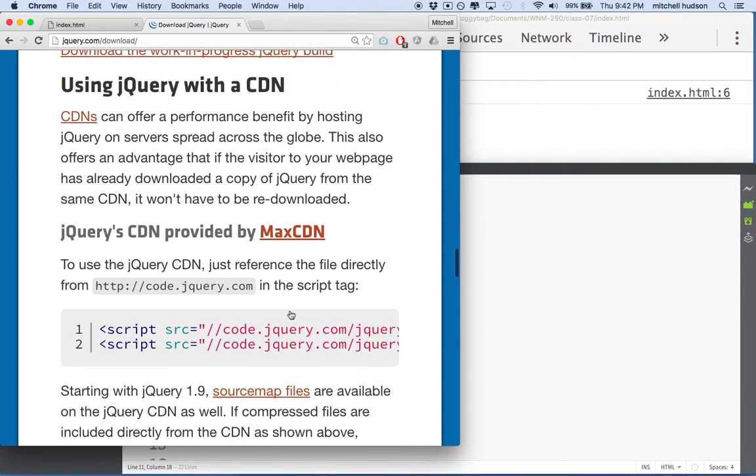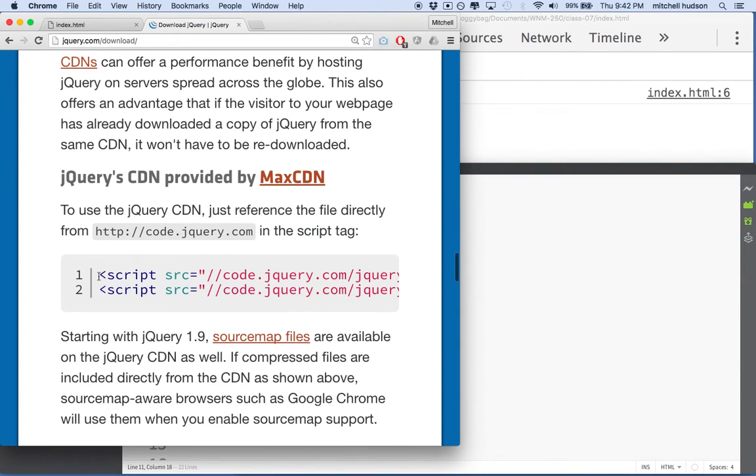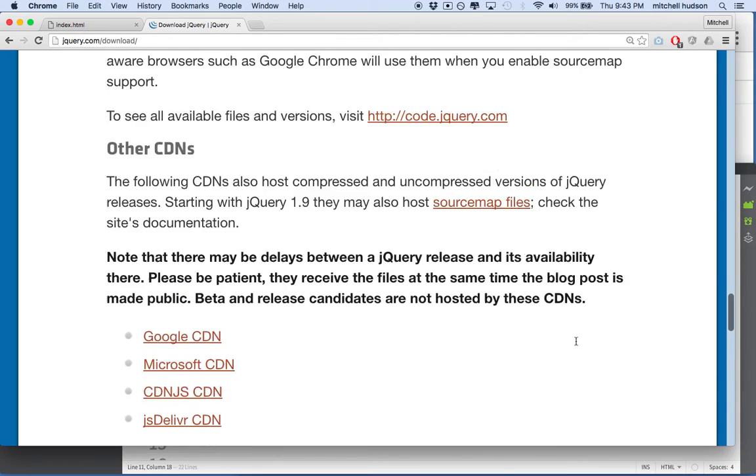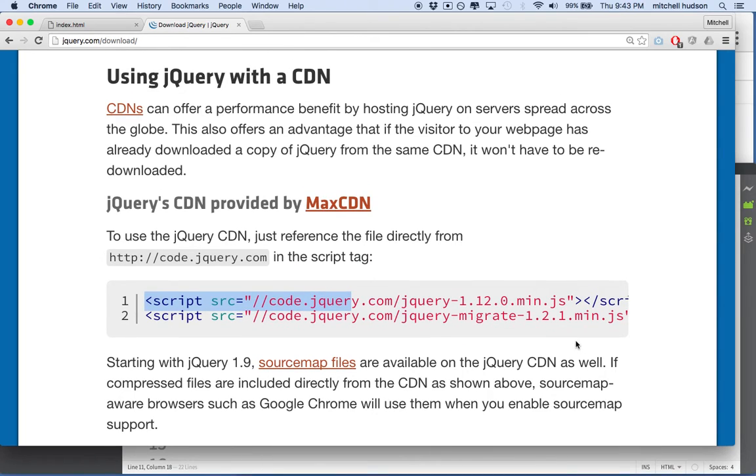I think that's the best way to work with jQuery unless you have something special in mind. The one downside to this method is that if you're working offline, you won't be able to access these files, okay? So you have to have an internet connection, but in my case, I think that's okay.